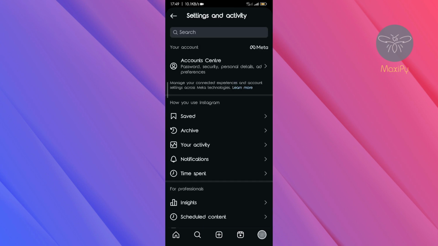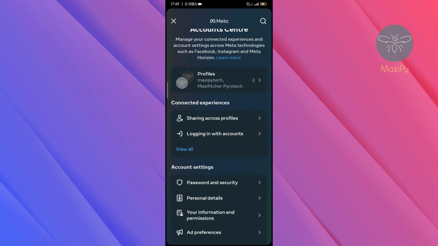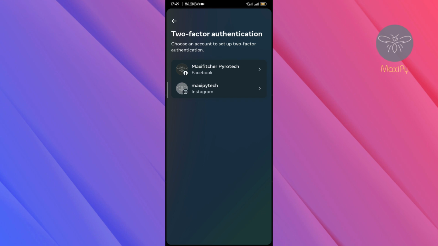Go to Account Center. It will take you to Meta Management Center. Go to Password and Security. This section which says two-factor authentication, you need to click on it. And then I'll activate for Instagram.